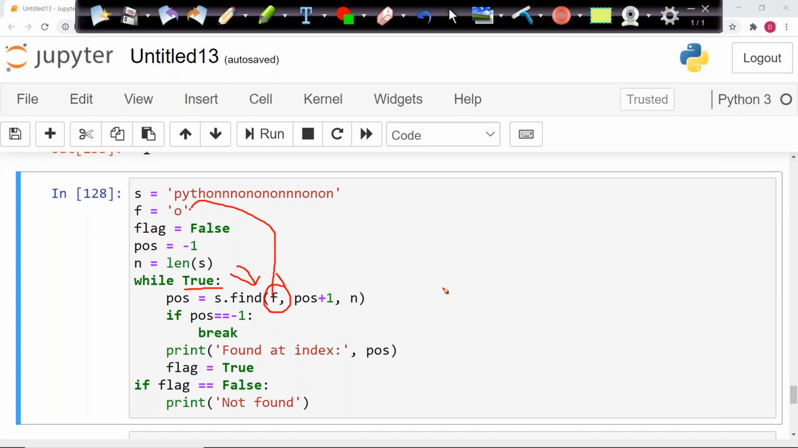O. Where do I want to find? Position plus 1. Position value is what? -1. -1 plus 1 is what? 0. That means from here, from 0, indexation starts with 0. Till where? n is equal to 20. Till here. Find what? O between this and this.